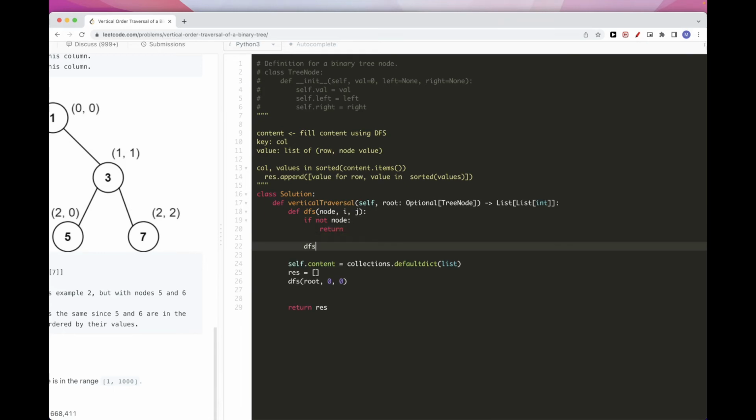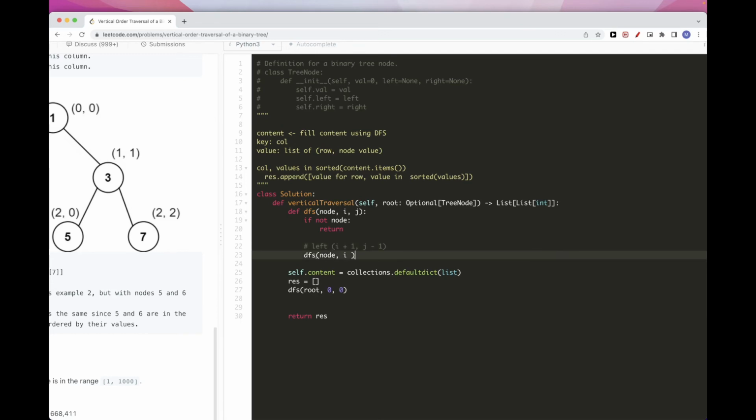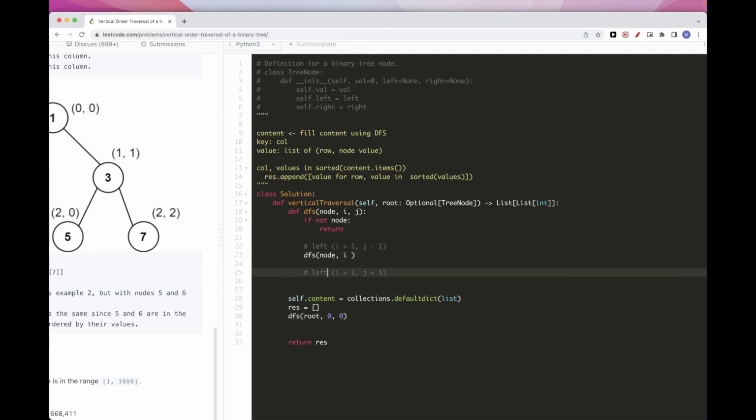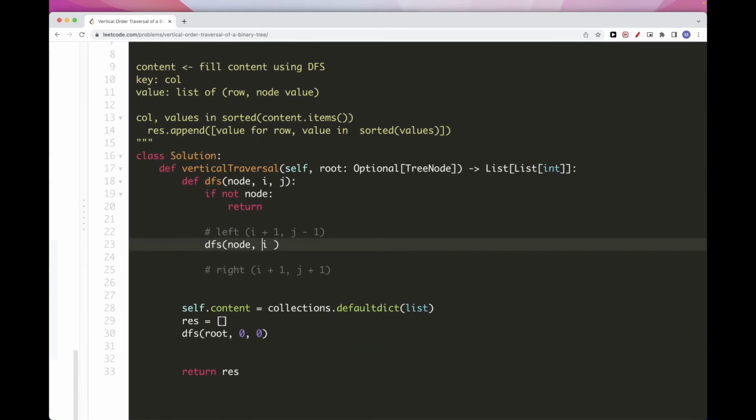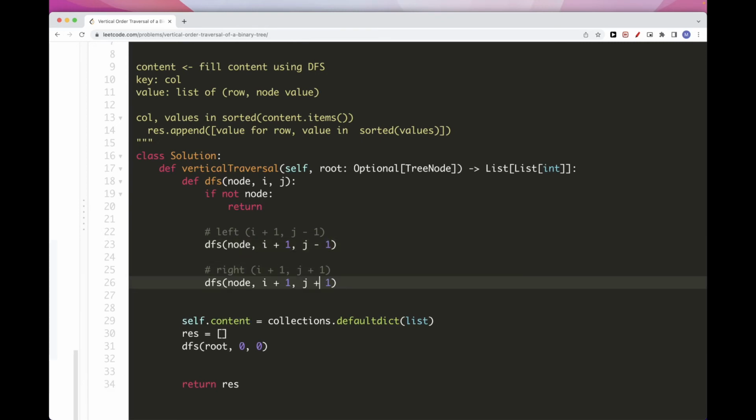And then we want to call DFS on the left side. So for left, the coordinate becomes i plus 1 and j minus 1. And for right, it's i plus 1, j plus 1. So we just apply that, which means here we would have i plus 1, j minus 1, and here we would have i plus 1, j plus 1 for the row, for the right side.